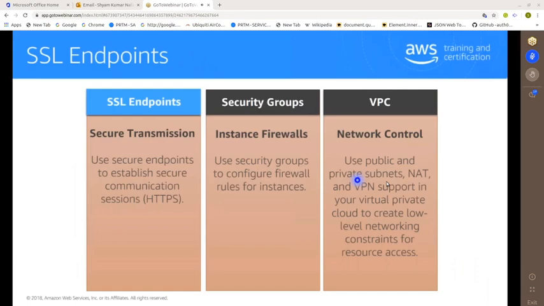Now, AWS provides customer access points, also called API endpoints, that allow HTTPS access so that you can establish secure communication sessions with your AWS services, including your SSL and TLS. SSL encrypts the transmission, protecting each request or response from being viewed in transit. So SSL endpoints are provided by AWS.